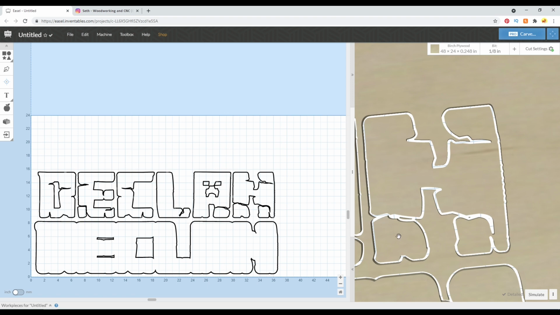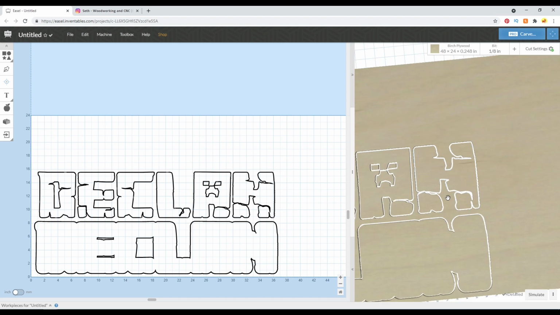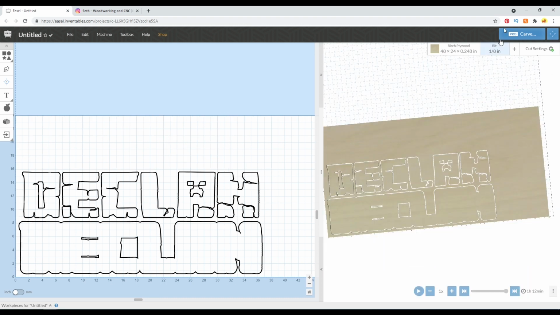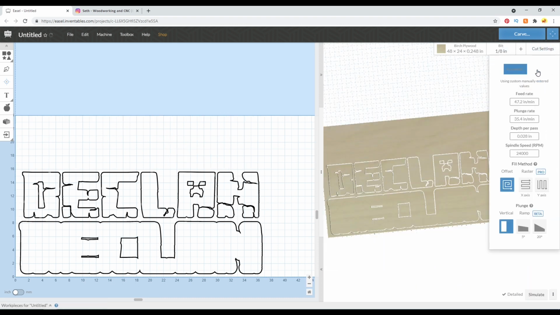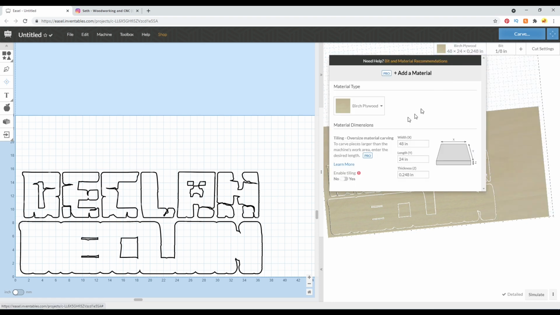Personally, I think I left a few of these as separate pieces, that E and that N. But you could, again, weld these together and edit the text as you like. We have an hour and 12 minutes to carve it using the default settings, which I think are quite conservative for cutting MDF.